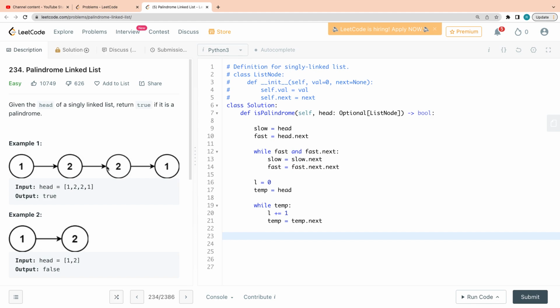But if it is odd, let's say there is a 3 right here, so this linked list length is 5. My slow pointer would be pointing to 3 here. And why are we calculating the length? Because that's how we will decide how we are going to divide this given linked list.